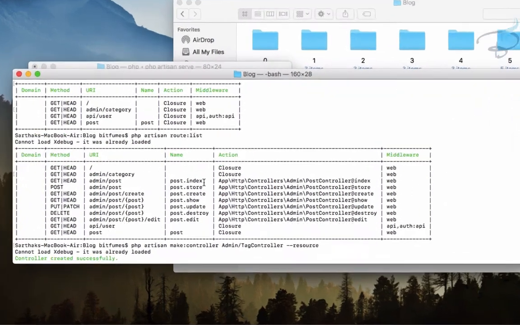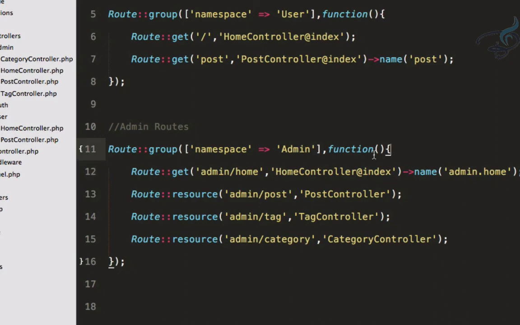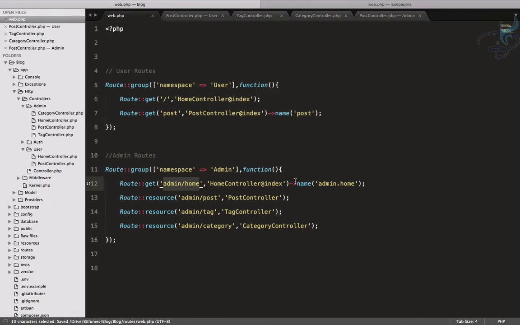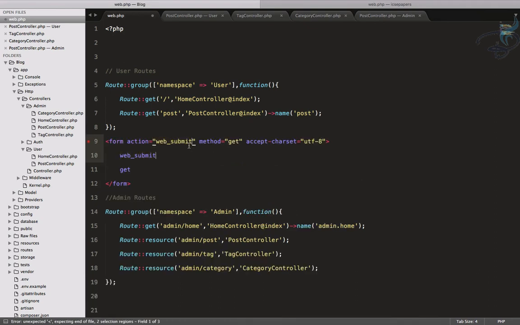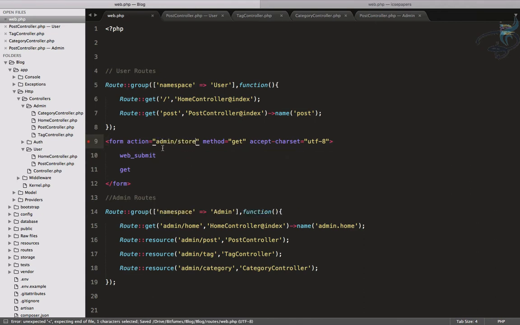Okay, and let's see the routes we are having by the route list. You can see it's having the names post.index, post.store. Whenever we are going to give this route, we can even give the name. So what's the benefit of a name? Let's suppose you have a form, and for the action of the form you are giving something like admin slash store. That doesn't actually include your base URL. So if you use something like the route admin.store, what you are doing here is giving the route name here.